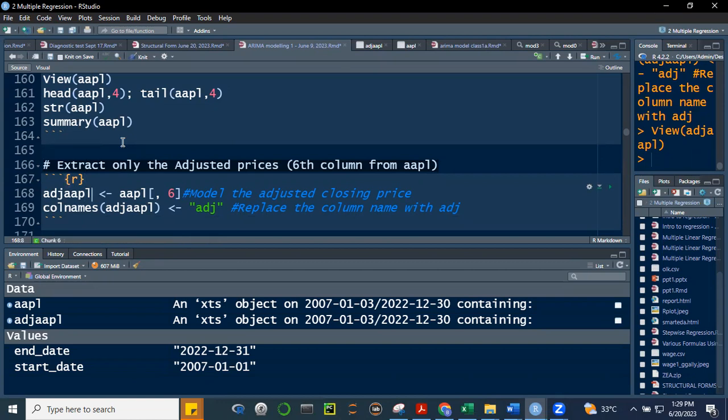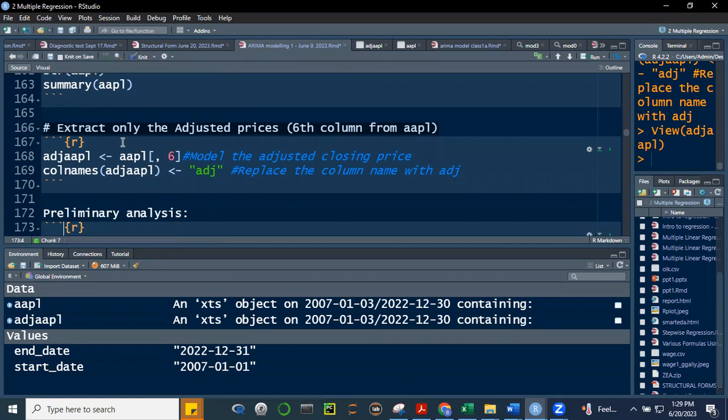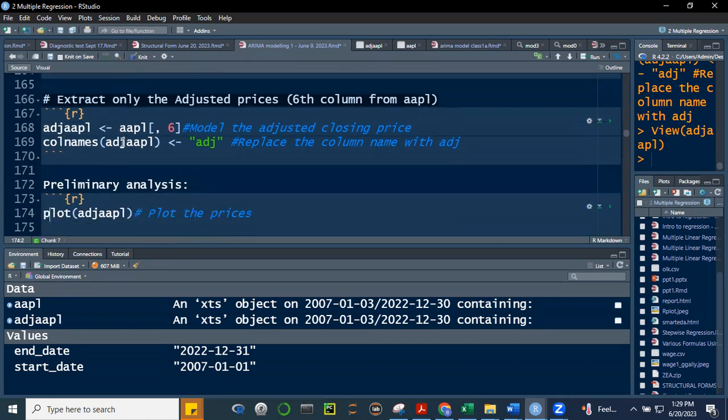Actually, ito, pwede na lang AAPL na lang, class, no? Or dito, we can AAPL, and then ADJ AAPL. Okay, I'm going to create an object called AAPL, which is the adjusted AAPL.